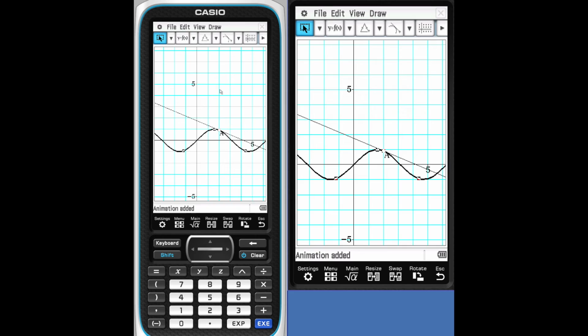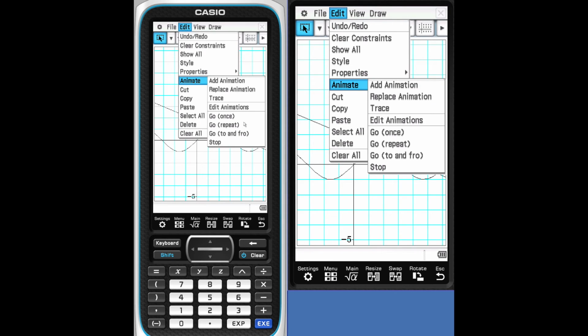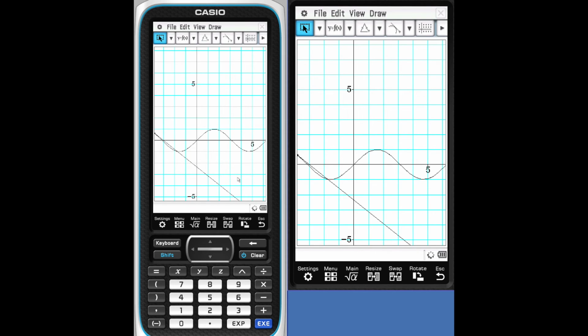Now let's play the animation. Tap on some clear space, Edit, Animate. We're going to go once. There you go. Now A is being animated, and you'll see the tangent riding right along that curve.